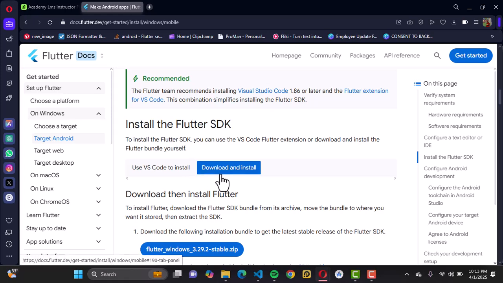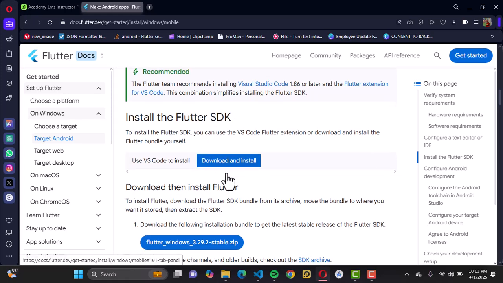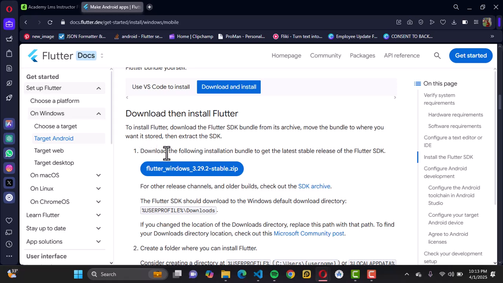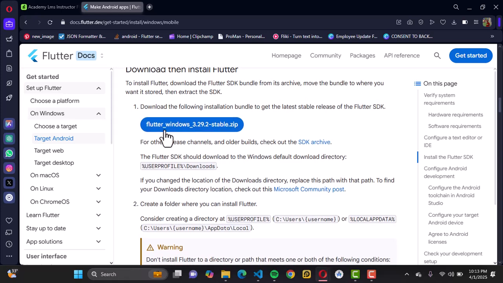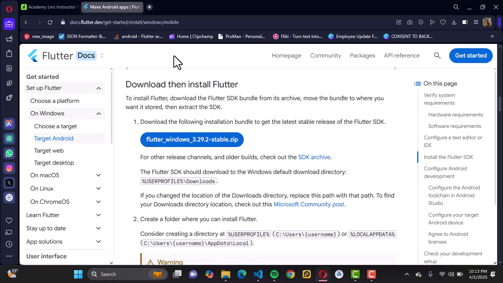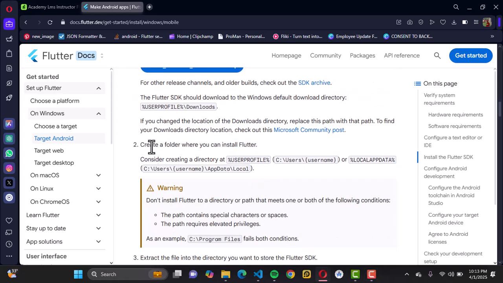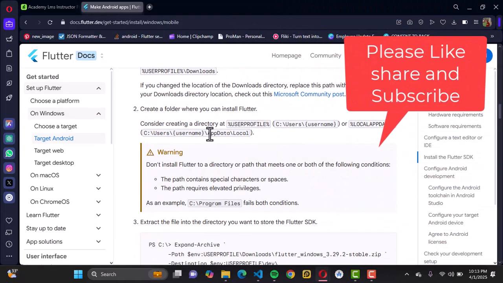Once that is done, you just want to go down here and you're going to see install the Flutter SDK. The first option here says download the full installation bundle. This is Flutter 3.29.2 and this is the stable version of Flutter. So what you want to do is click on this button to begin the download process, and the next thing you want to do is create a folder where you can extract the installed SDK into. Most preferably you want this folder to be in your C directory so that it can be accessible anywhere in your system.